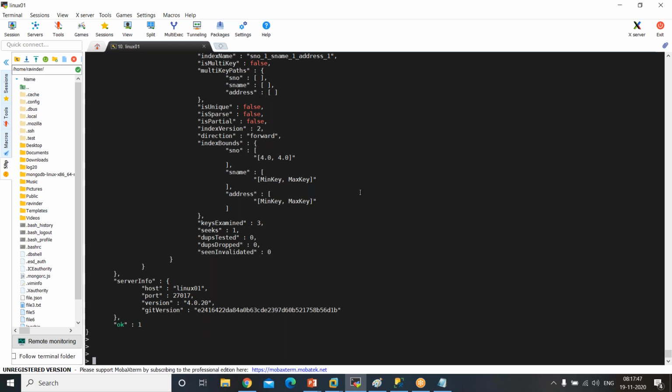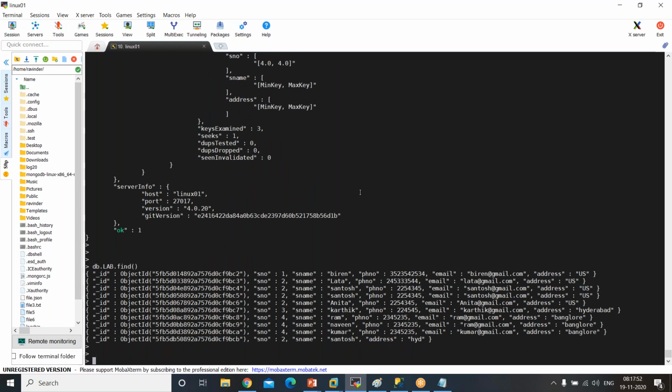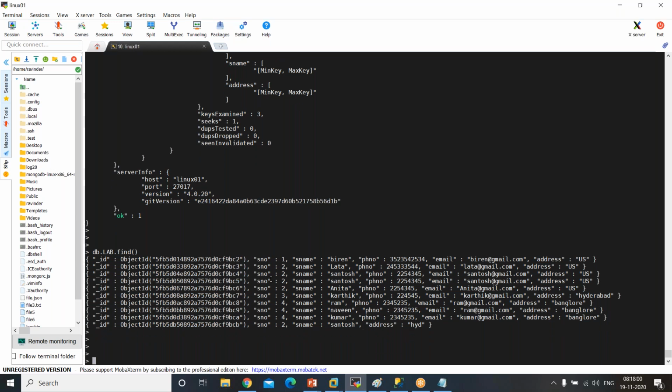Now let me ask something else. db.lab. You have this data. Now, two we have. Anyway, if I go with the 2, db.lab. How many documents will it read? 5 documents.